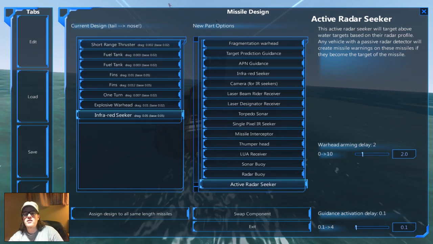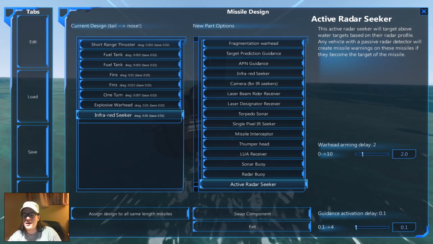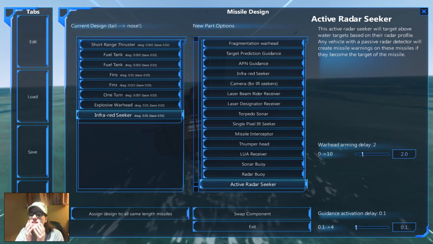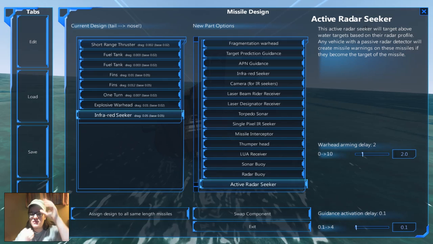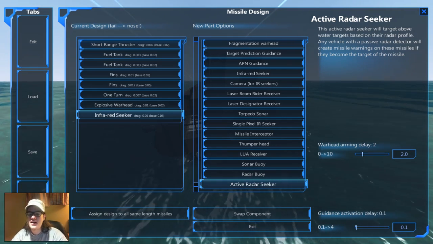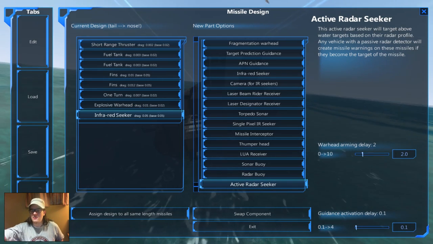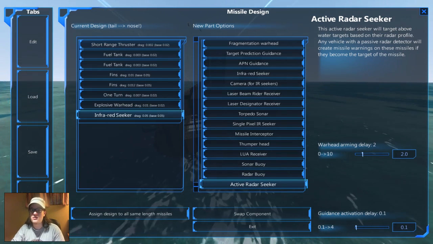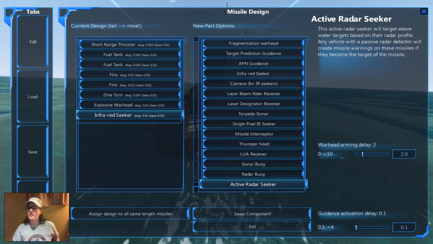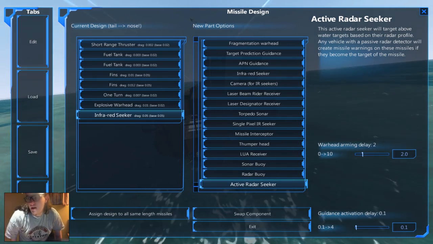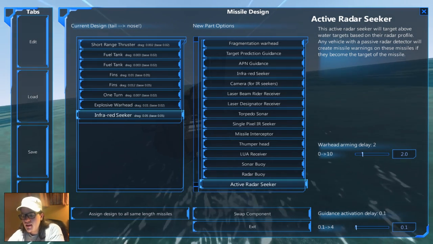Basically, the less radar reflective part of the craft is, the tastier it is to the active radar seeker. I'm not entirely sure whether the radar on your ship pings out and creates a target for the active radar seeker, or the active radar seeker actually pings out itself for targets. I haven't tested that yet, but it's a good thing to keep in mind.